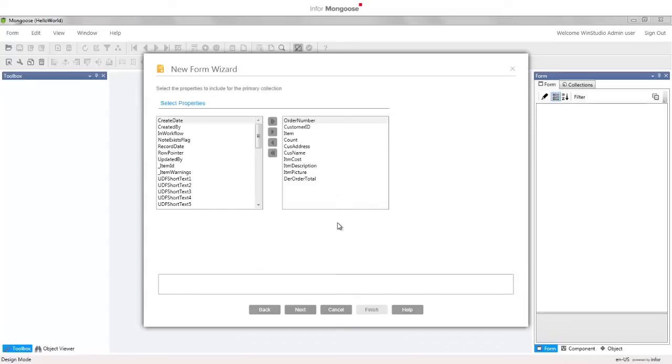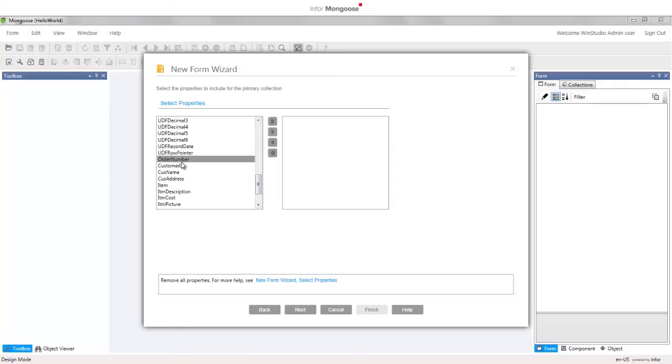Our new properties now show as available for binding on the form. We want to resequence the properties into a specific order. I find it's easiest to remove them all first using the button at the bottom, and then include the ones that I want. Hold down Control and select Order Number, Customer ID, Cus Name, Cus Address, Item, Item Description, Item Cost, Item Picture, Count, and dir order total. Then click the Add Property button.